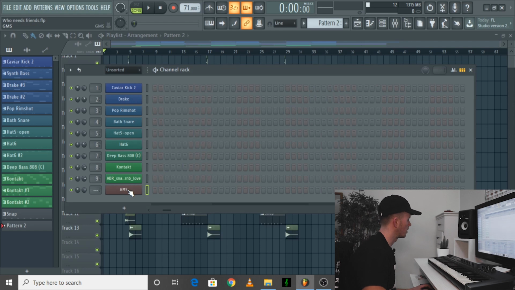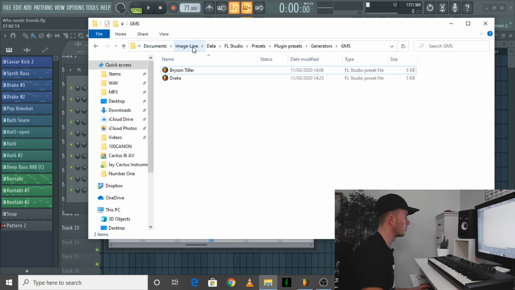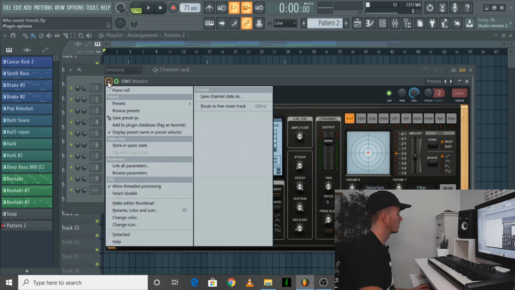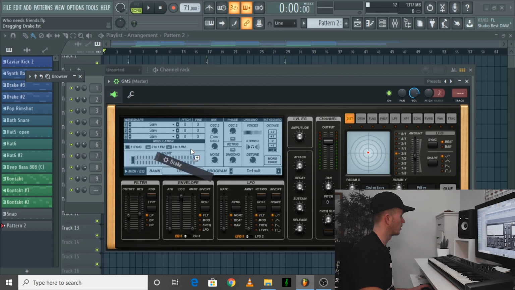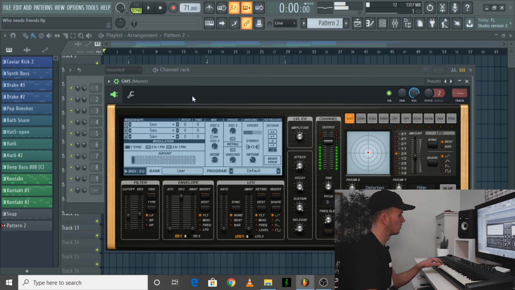But for those that have just downloaded the preset, save the preset in the right folder first. It might be different on all of them, but for mine, you want to go to Image Line, Data, FL Studio, Presets, Plugin Presets, Generators, and then GMS. And then I've dragged in the Drake preset here. So once you're in GMS, click the little arrow, Browse Presets, Drake, and then you can drag that in. And then you've got it in here.